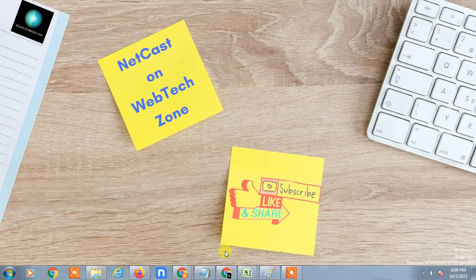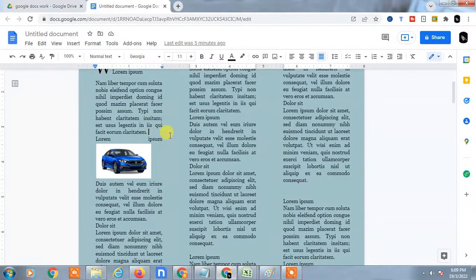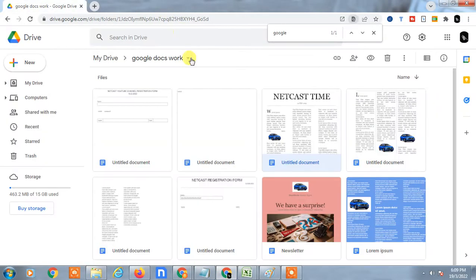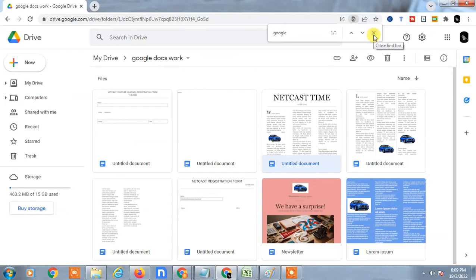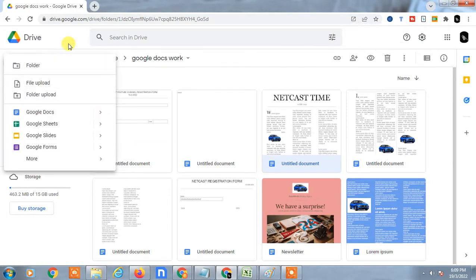In this video tutorial, we are going to learn how to add images in Google Docs background. Okay, you can add an image in Google Docs, but there is no option to add images in the background. But I will show you one trick that you can use to easily add a background image in Google Docs. So guys, let's start with the video.